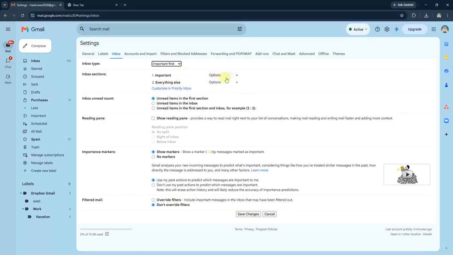After selecting your preferred inbox type, you can also customize the importance markers by scrolling down to the Importance Markers section. Choose to show or hide markers depending on whether you want Gmail to flag important emails for you.